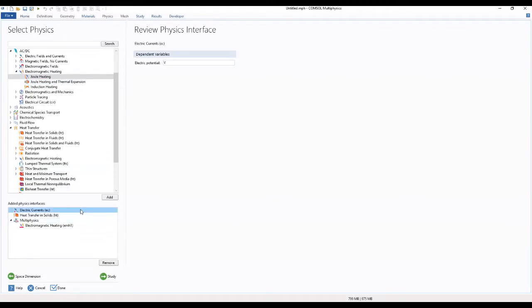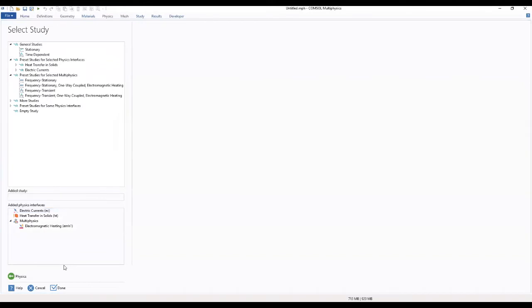So we have heat transfer in solids. We have electromagnetic heating. I think we can go to steady.